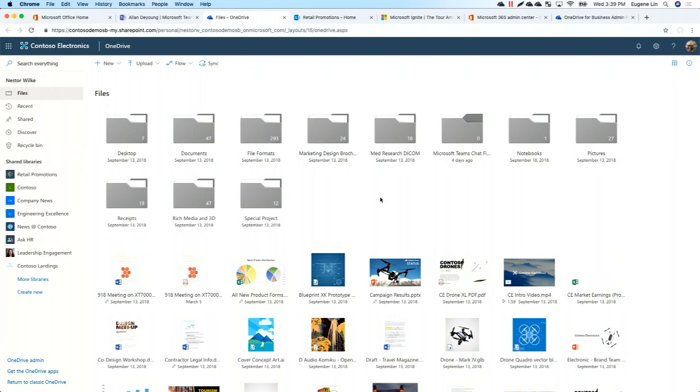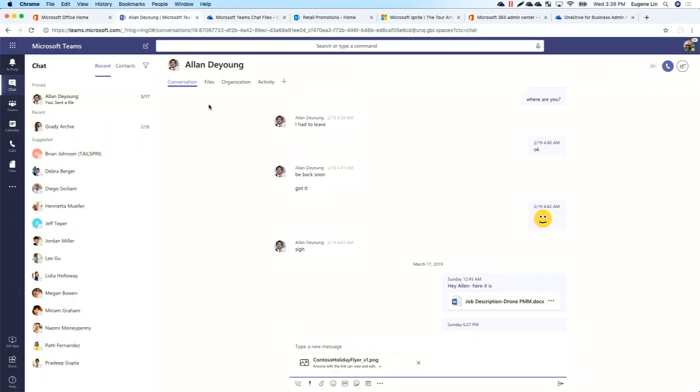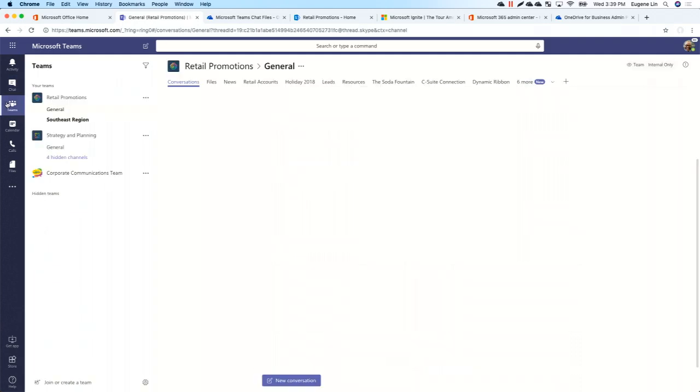But for now, let me go to OneDrive. So I'm looking at my OneDrive, and you'll see that there's a folder here called Microsoft Teams Chat Files. And here you can see that holiday flyer that I uploaded in Teams is visible here in OneDrive in my individual library. And so you can see that Teams and OneDrive actually work together. All of the files go into the same place.